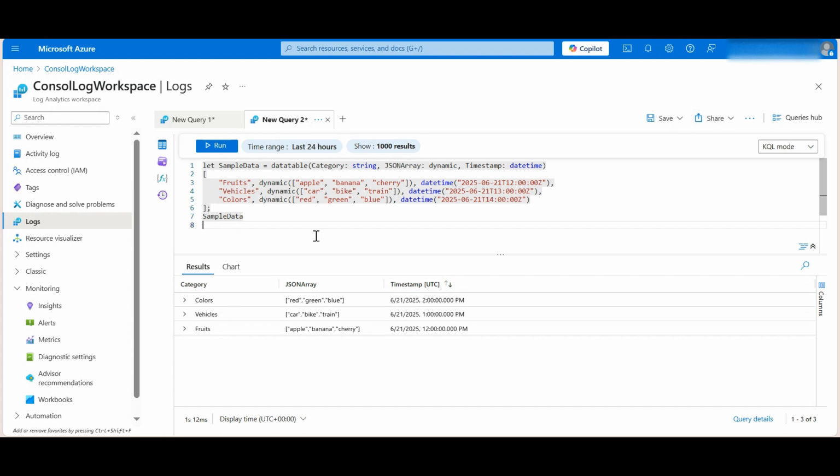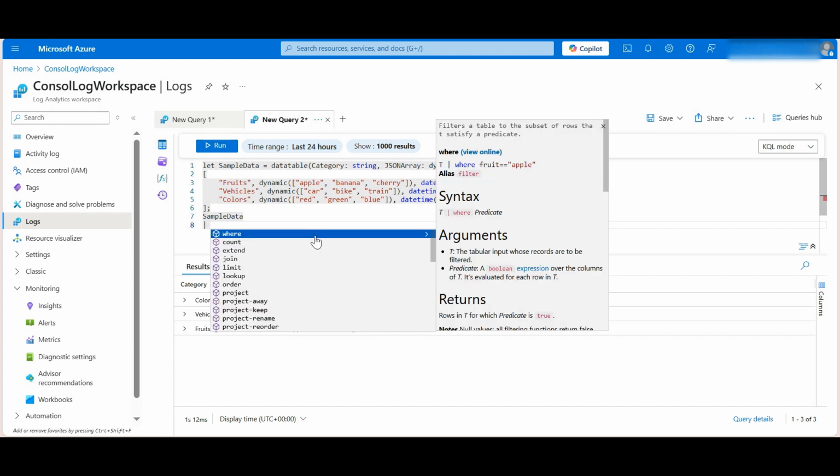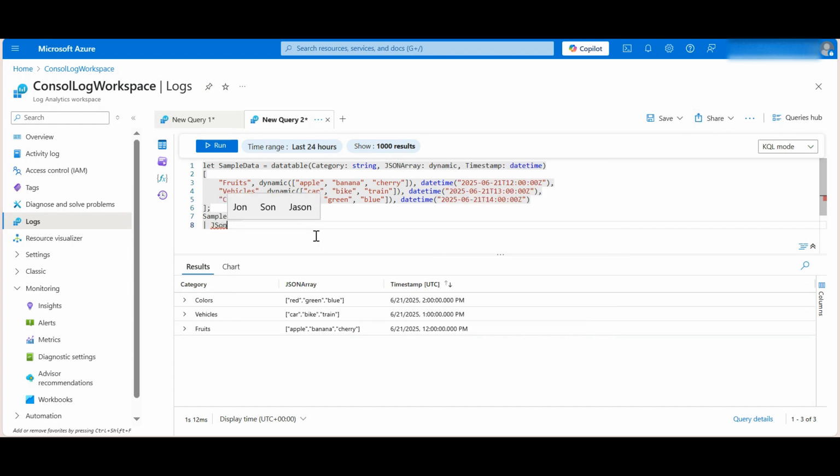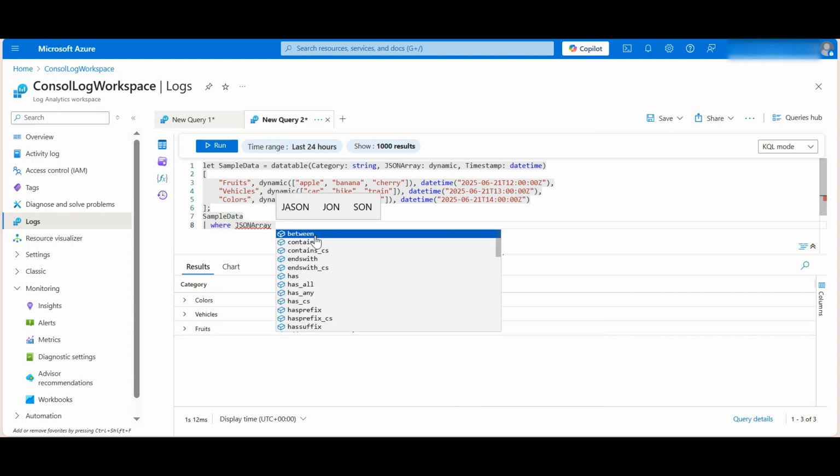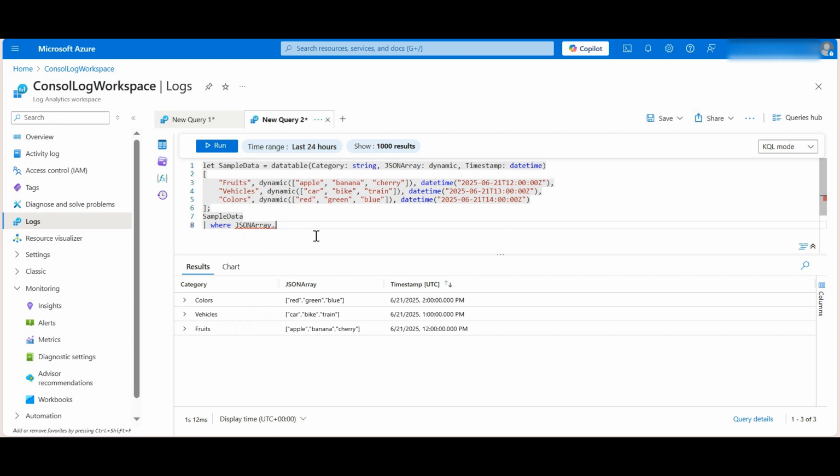I'm going to go down, add a pipe operator, and type the table name. I'll add a where here and then JSON array. Now I can just type dot. This dot is going to allow me to access the data that's present inside the JSON array column.